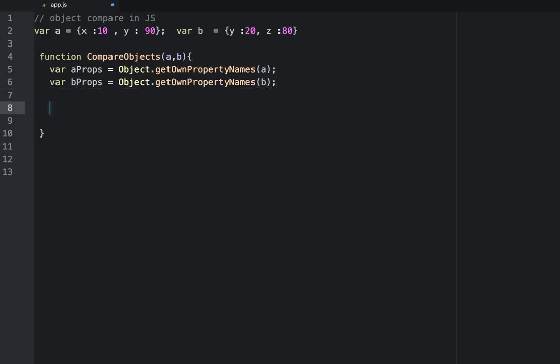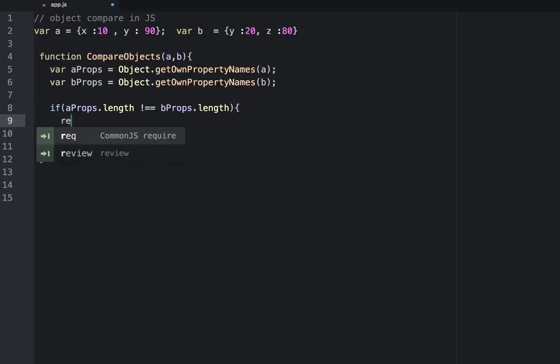Right? Once you have all the properties, you just need to check the length. So the first edge case scenario is if A props, because this is going to be an array, A props dot length is not equal to B props dot length. Here we go straightforward: if it's not equal, then return false. Simple.